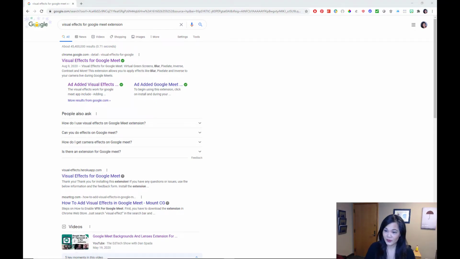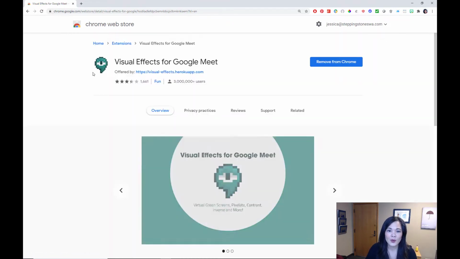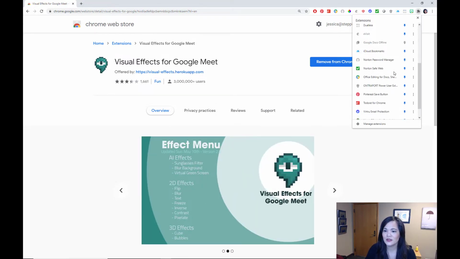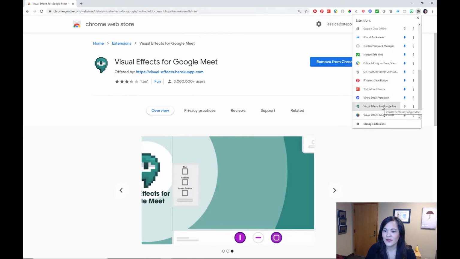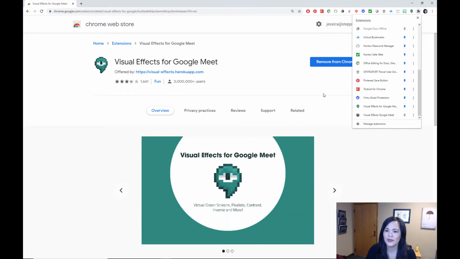So what I'm going to do first is add the Google Chrome extension. I'm going to go to Visual Effects for Google Meet in the Chrome Web Store, and I'm going to add this extension, and I already added it. What this looks like in extensions is this little icon, and if you want it handy, you can also pin it so that you can see it up here in your toolbar.